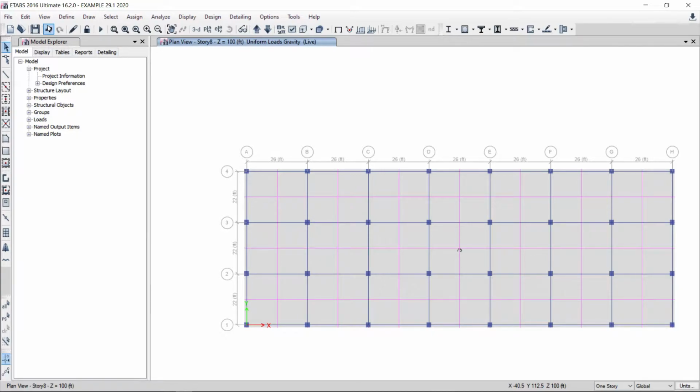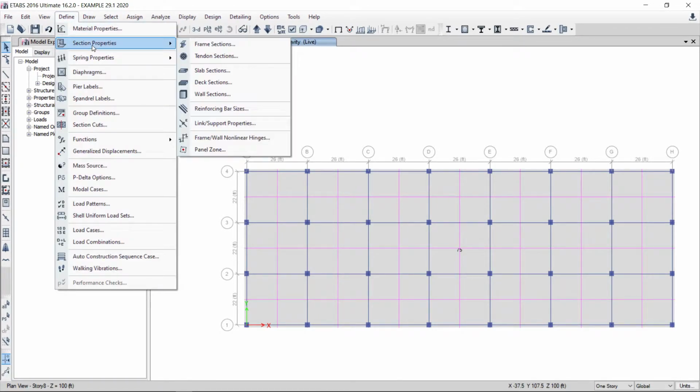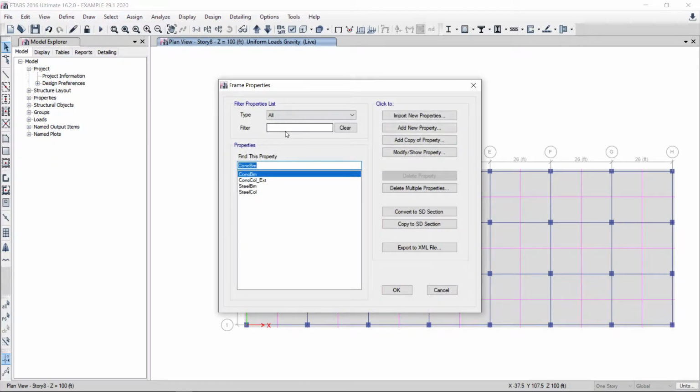Now one more thing we have to define. We have to define the internal columns. The internal columns were 30 inch by 30 inch, so we have to assign 30 inch by 30 inch for the internal columns. So what we have to do, we have to define section property, frame section.